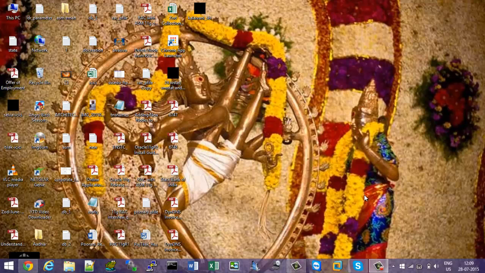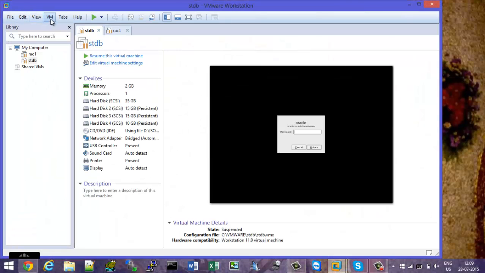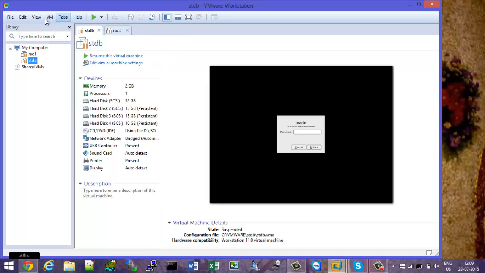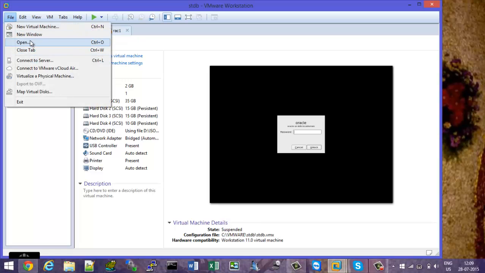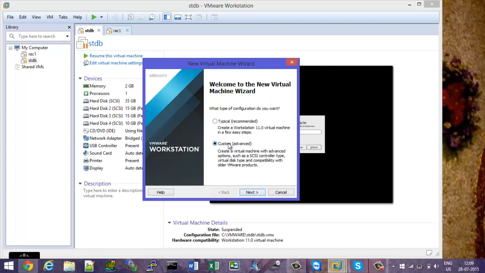Hi, today we are going to see the Linux installation using VMware. So I'm going to click on the VMware which is located here, and I'm going to create a new virtual machine. Go to File, New Virtual Machine, and I've chosen the custom option.